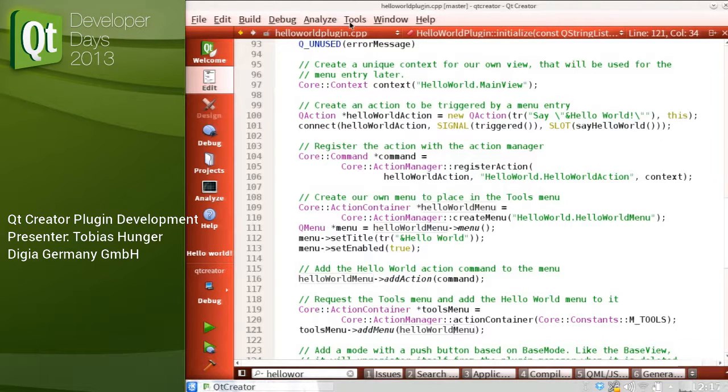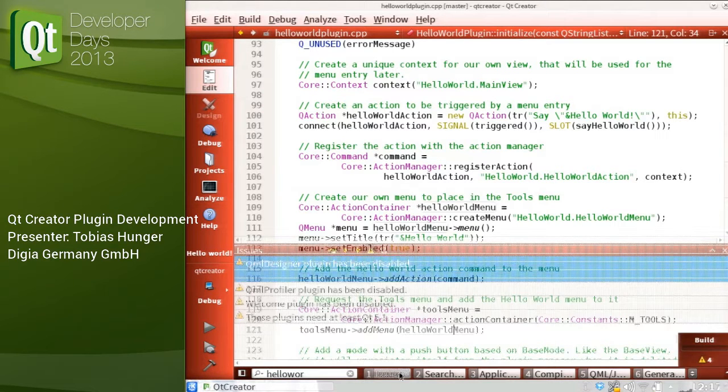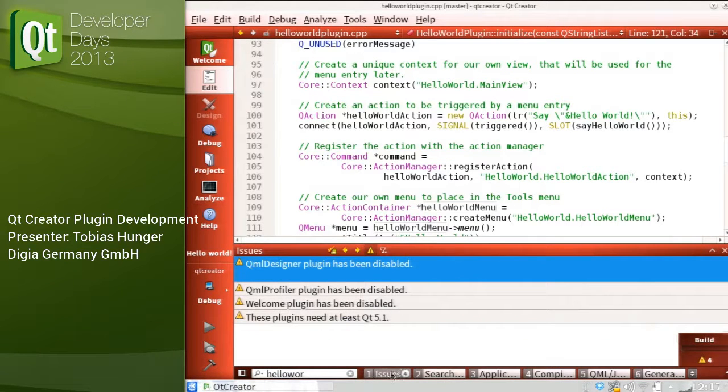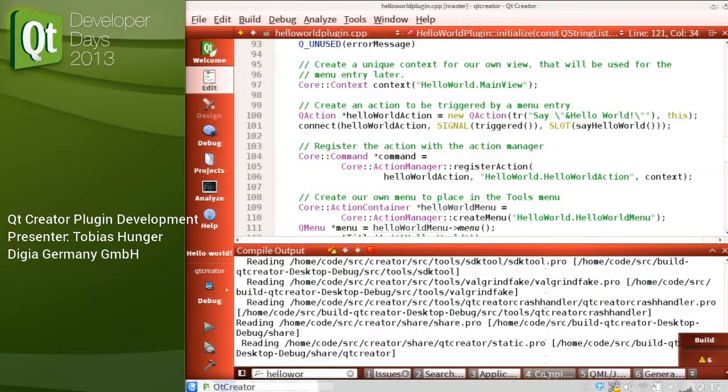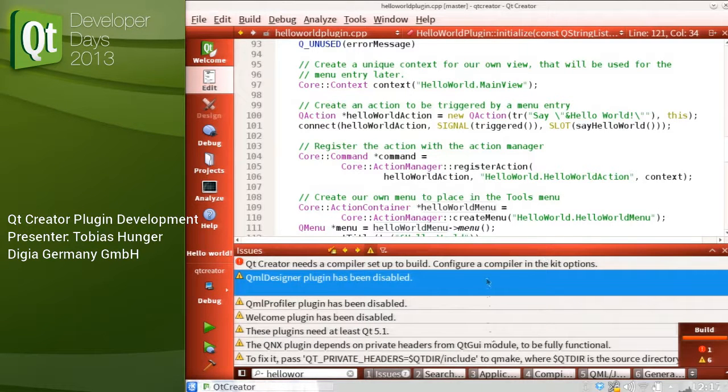So when you actually run that, oh my god, I hope it's not building completely now. Okay, that's okay. Seems to have built.